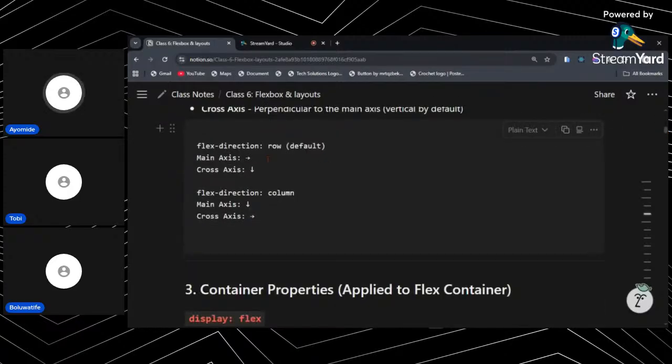So this is an example of what we are saying. When we say flex direction row, this is the default. Main axis is horizontal, then cross axis is vertical. But when we change the flex direction to column, the main axis no longer is the row it was before. It is now in a column arrangement. That means something that was horizontally stacked before now becomes vertically stacked. Something that was beside each other is now on top of each other. That's when you change the flex direction to column.